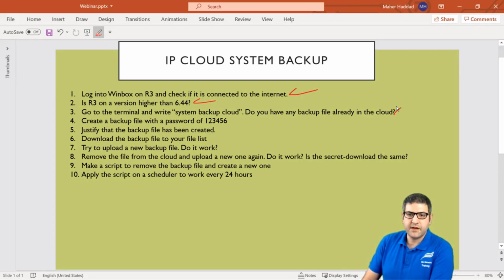Point number 3 is done. Point number 4, create a backup file with a password of 123456. Of course, when you want to do a backup file, please use a much better password than 123456. But because now I'm just doing a lab, I'm using this simple password. So how to create the backup file?